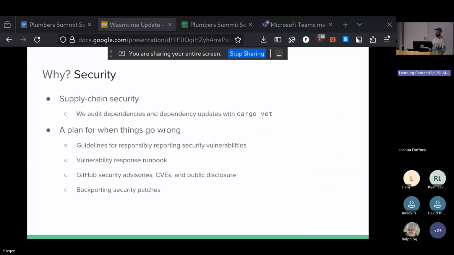We also do a bunch of stuff for supply chain security for our dependencies, so you know that we're not going to be hit with a left-pad or something like that. And then, of course, the best laid plans need to have backup plans for when things go wrong. So we have guidelines for how to report security vulnerabilities responsibly. We have a runbook for how to handle new vulnerabilities. And then we publish advisories and do public disclosure responsibly as well, and backport security patches and everything.